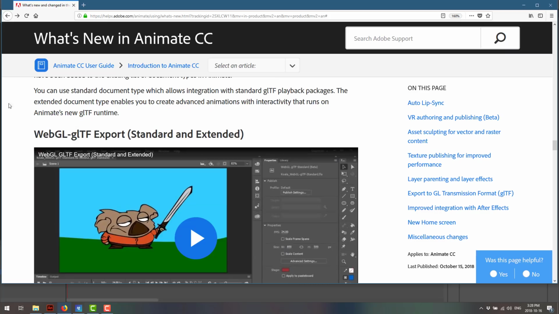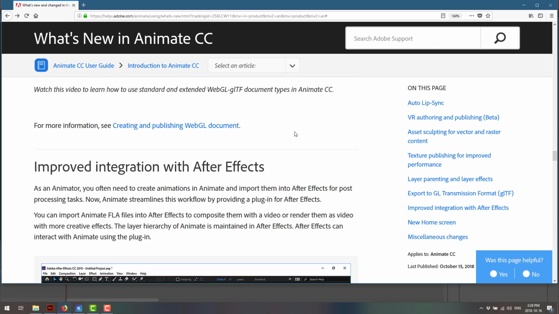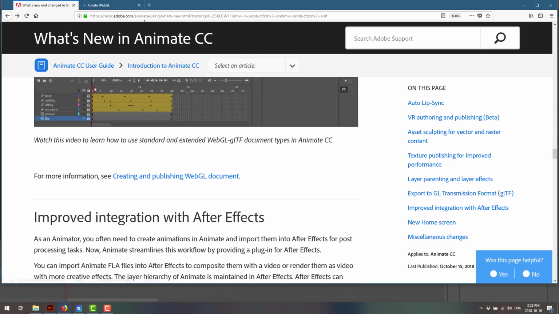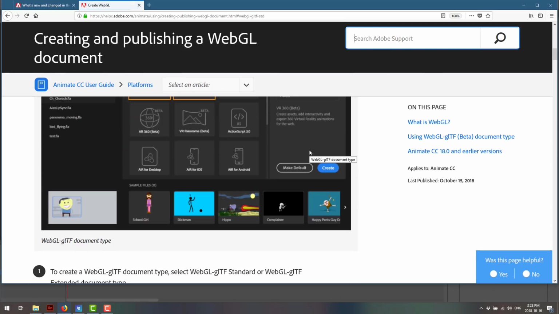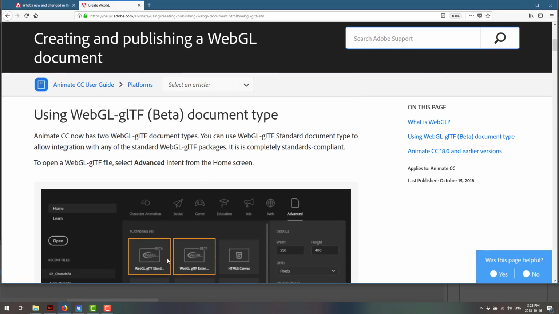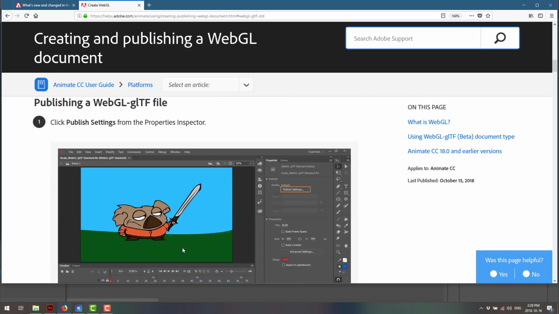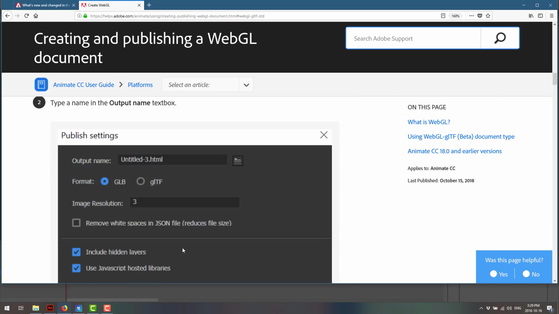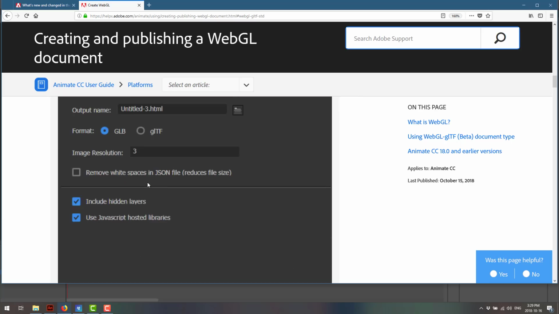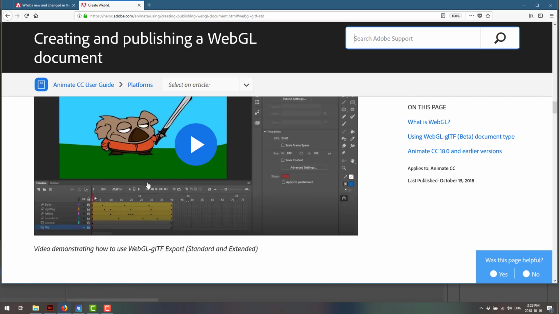Well, they've now got a glTF WebGL glTF export standard and extended. Go and drill in here. Do be sure to check this out. It goes into the details of exactly what you can do with WebGL, what the requirements are. It is very much a preview feature at this point in time, so you've got to run through some hoops to get it to run. It creates GLB, GL binary, or glTF files for you and the required HTML runtimes and that kind of stuff.